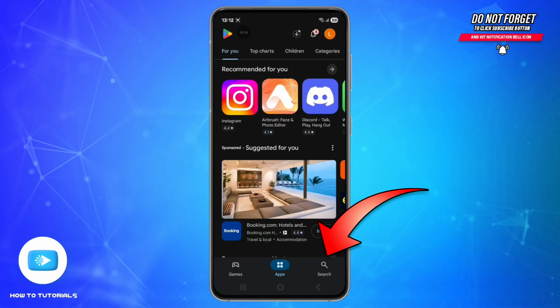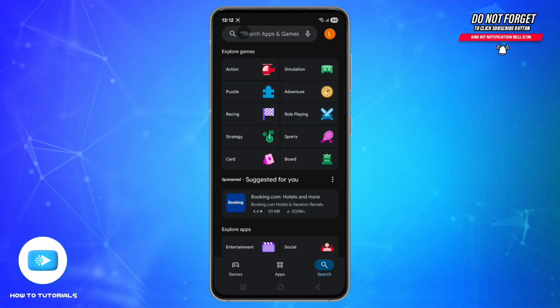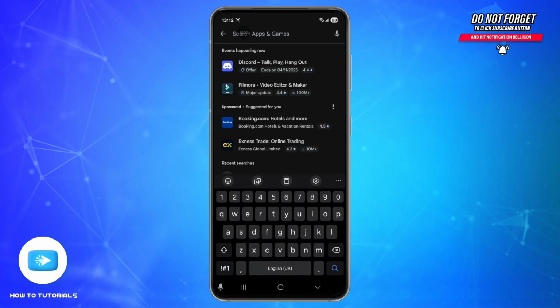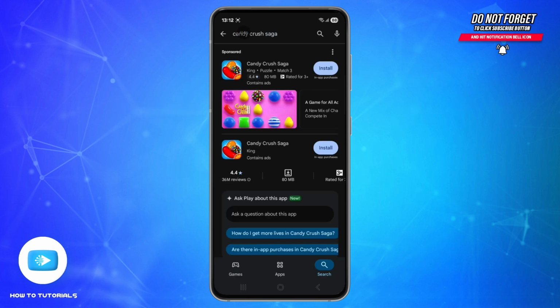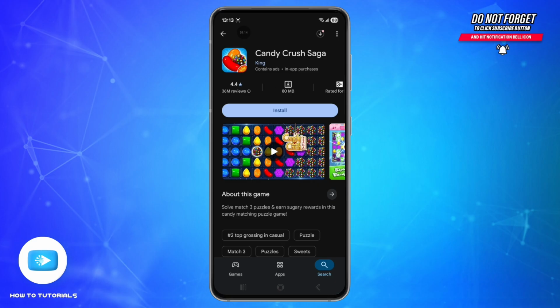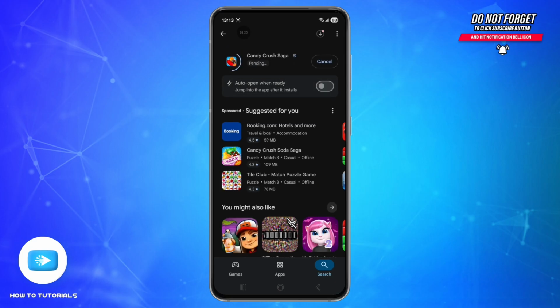Now use the search icon at the bottom right and the search bar at the top and type Candy Crush Saga. Locate the official app and tap on it. Now tap install or get button and wait for it to download and install automatically.